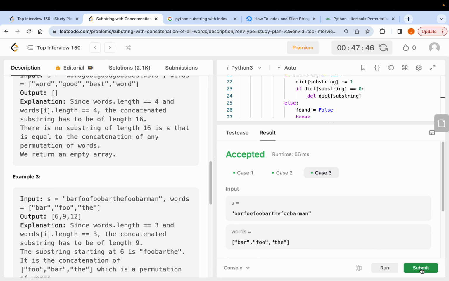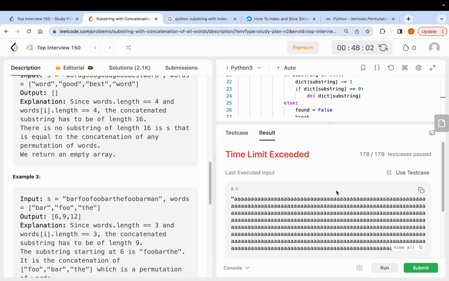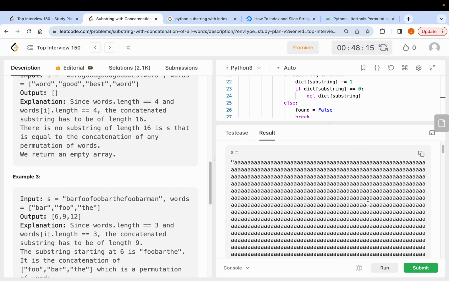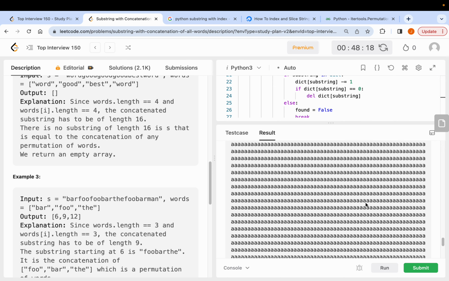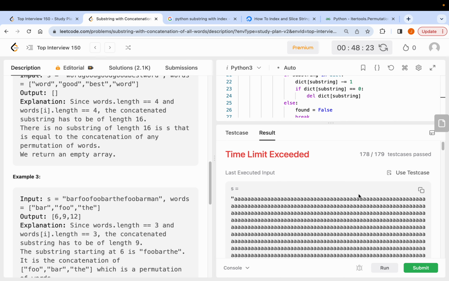Okay, very promising. Let's see. Oh my god, fingers crossed. It will not work. It's taking too long. Alright, time limit exceeded on exactly one test case. We passed all except one because it's not optimal. Oh my god, this is that A example that I gave in the beginning.